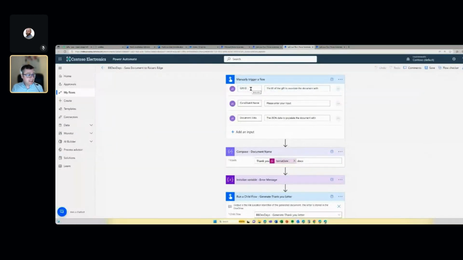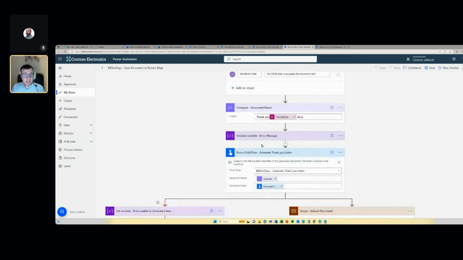And what we are expecting is the gift ID here, the ID of the gift item, so that if we need it, the name of the person who gave the gift, and the document data that we created in the former flow, which was our selection of data to be able to populate. Then all we're doing is looking in here to build our document name up. Then we're just checking for errors, that's fine.